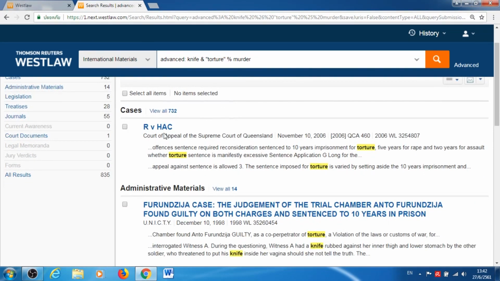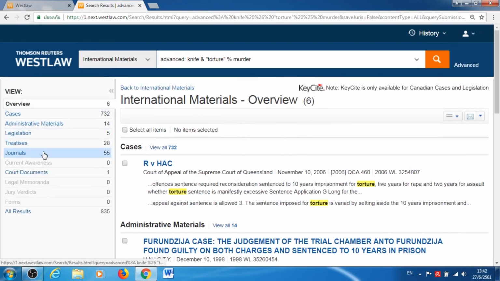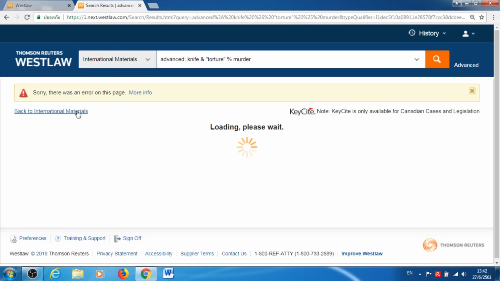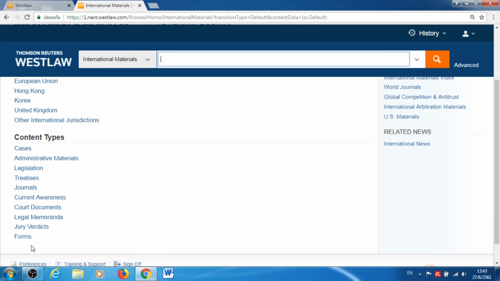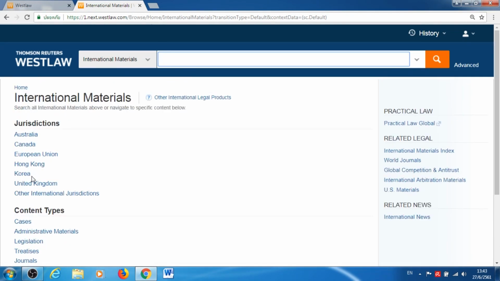Now you can read different cases. Filter from the left-hand side, you'll see journals talking about it. Treatises, we mean books. Different legislation and cases as well. Going back to international materials now. When I search everything here, it's going to search across all my jurisdictions, from Australia to UK, and across all my content types. If I want to search for, say, things from Australia, I can do so.